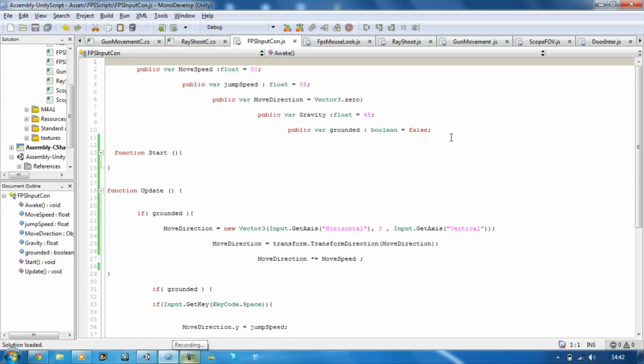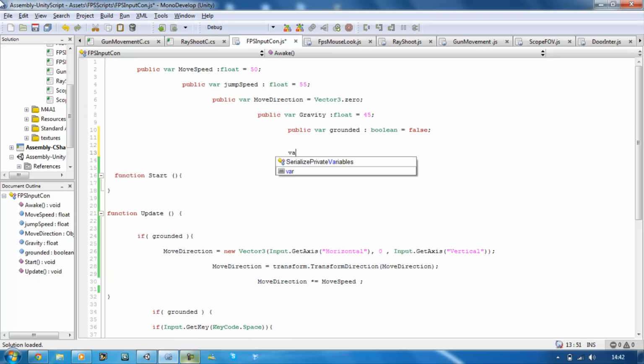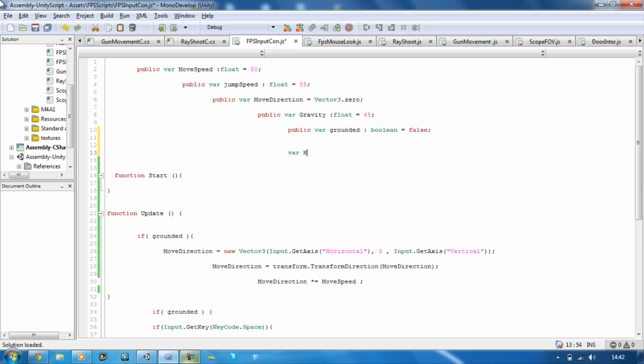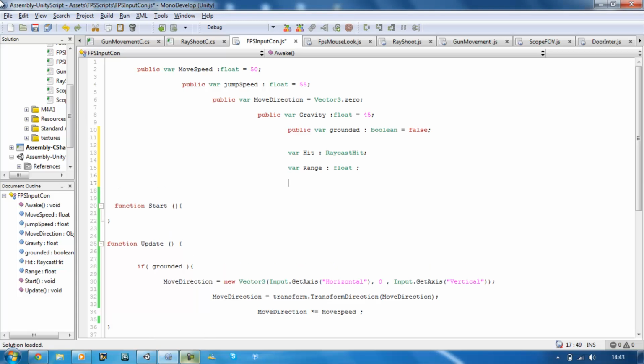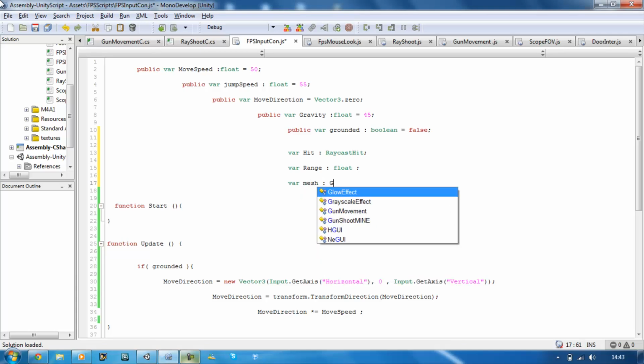Right, the first thing you want to define is 4 new variables, and we're going to call this var hit, RaycastHit, second one var range, it's going to be type float, it's going to be equals to nothing, we'll define it ourselves in the inspector mode, and var mesh. Now I don't want to put capital, leave it the way it was. Mesh as GameObject.